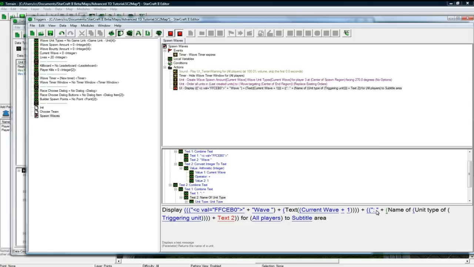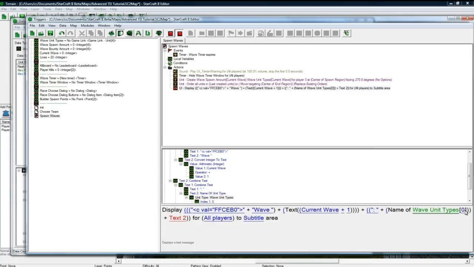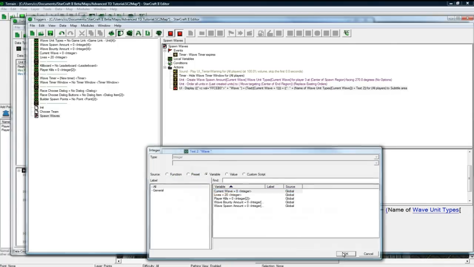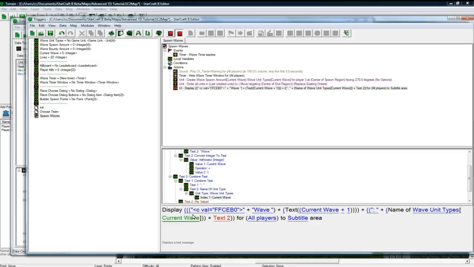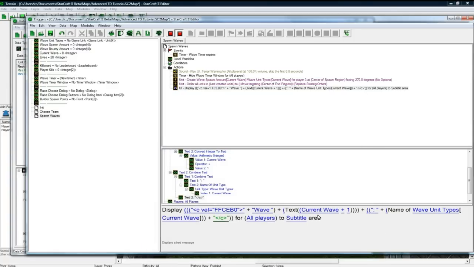wave. So it'll be like wave one and the name of, and then click this bracket here. And we want to go to our wave unit types, current wave. Don't need plus one here because our wave unit types doesn't need that. And then the last thing we want is our bracket slash C, so it'll close the color. So the color will be set for all this. So it'll be a nice pinkish hue.